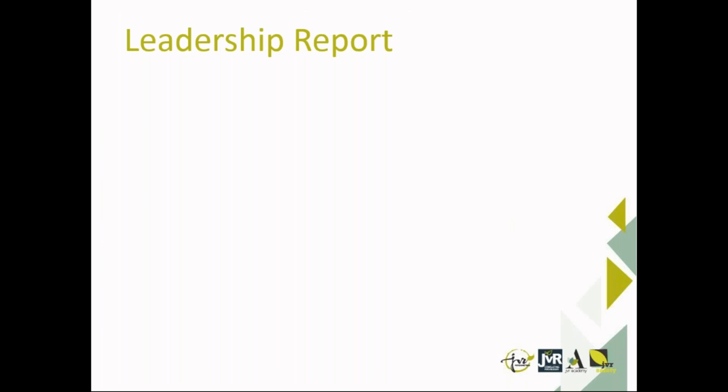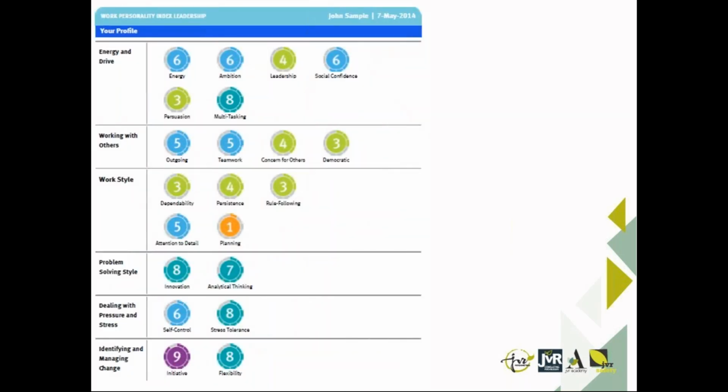The leadership report is another fantastic report that you can use when using the Work Personality Index, and it has been designed to allow organizations to assist the leaders or potential leaders as well to identify their strengths and common challenges in areas that are important to leadership development in order to be as effective as a leader as they possibly can be. This might include how they work with others, how they go about setting goals, how they might approach their work, solve problems, deal with stress, and also managing change.